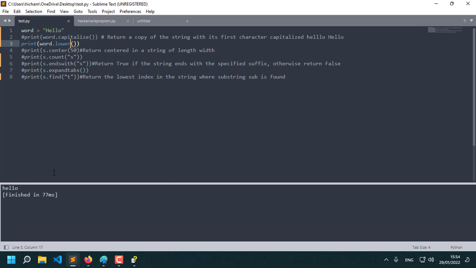We use this function if we want to get lowercase, or small characters, not capitalized. So this is the second thing. The third thing, we have another function which is center.